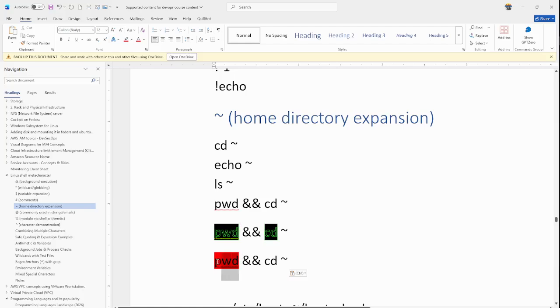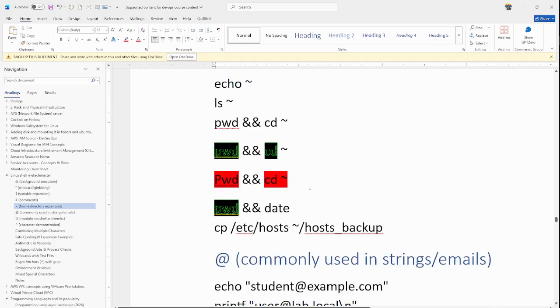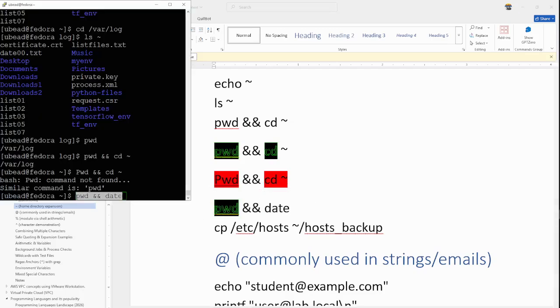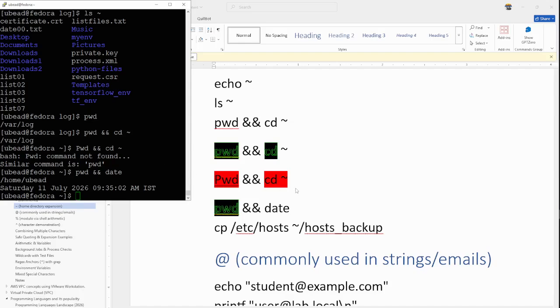So if this command is executed successfully, then this command will also execute, or else it will not execute. Now I will type pwd, then print the time here, date. So this will execute here. If I type capital P here, this is case sensitive, it will not execute. Then obviously whatever is present after it will fail here. Now understood? Yes, sir. You see it, this one will get executed now. This one will fail now.